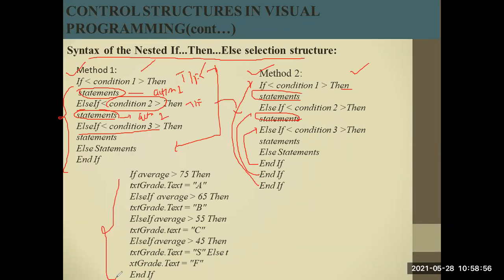Now, we take an example. This is the first condition. If the average is greater than 75, then we are going to perform this action one, that is grade.text equal to A. Else, if it is false, I will check the second condition, which is average greater than 65. If it is true, then I will go for action 2, where grade.text equal to B.